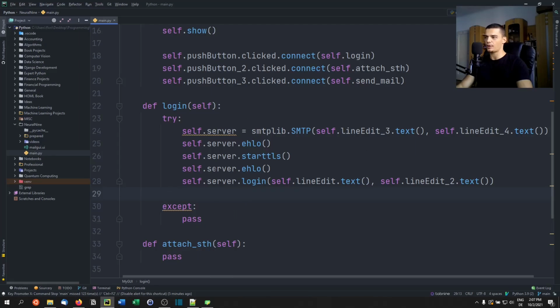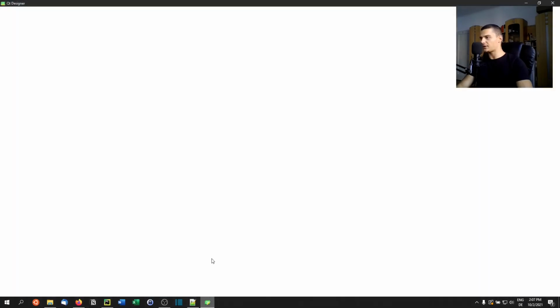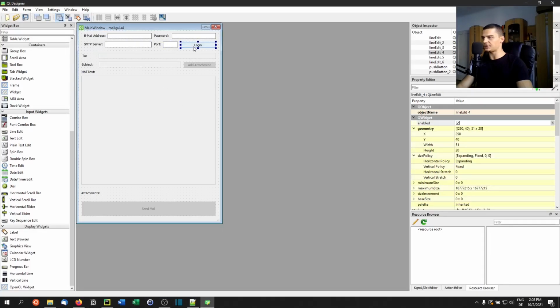If something of this part here failed, so either the SMTP connection or the login, we're going to go to the exception and we're going to print an error message, or we're going to show an error message box later on. But for now, we're going to assume that everything worked. And if this is the case, what we're going to do now is disable all of these things here, and enable all of these things here. So we're going to disable lineedit up until lineedit_4, and we're going to disable the push button, and we're going to enable lineedit_5 and 6. We're going to enable text edit. We're going to enable push button 2 and 3.